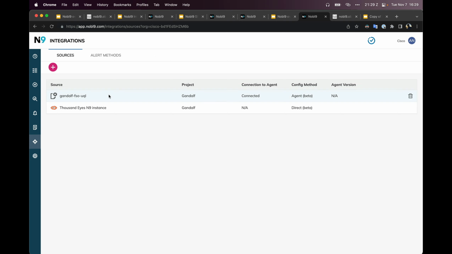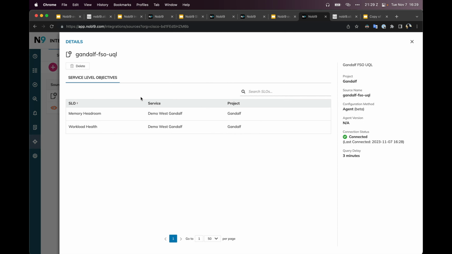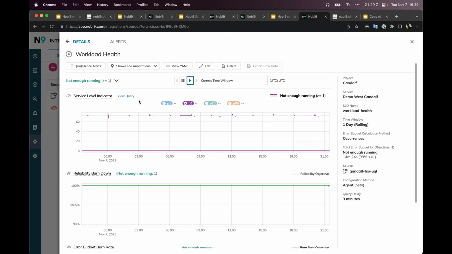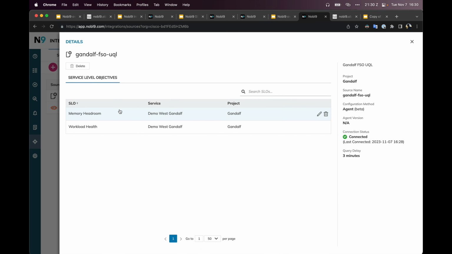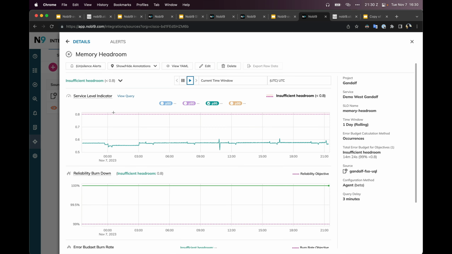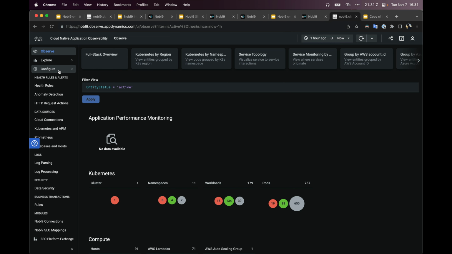Noble9's module involves two components. The first is a new data source support for unified query language. This allows us to set SLOs on any data that is queryable with UQL. You can see here's one called workload health. This is based on a UQL query. Because it uses UQL, this can reach any metric inside of FSO. Let me show you how to configure the module.